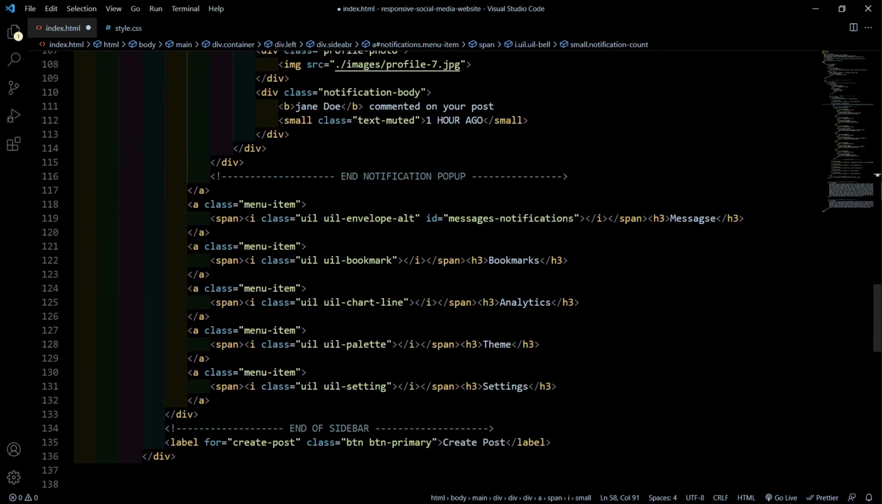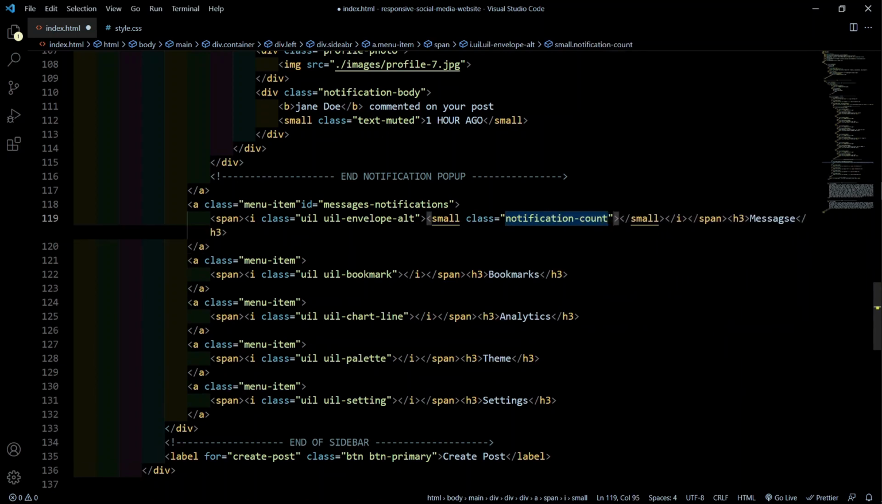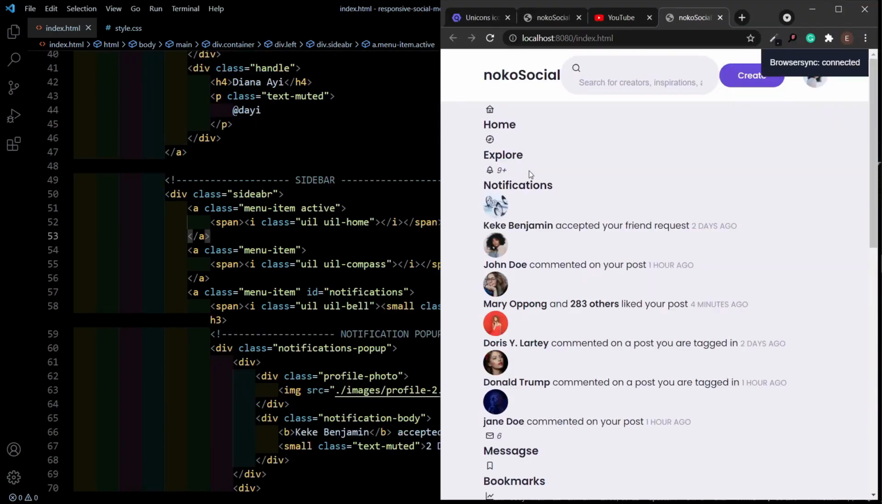and the messages in the I tag, I'm going to have that notification counts as well. Actually, this ID should come here. Okay, and then I'm going to have the small tag that is going to have a class of notification count as well. Notification count. This is going to be 6 new messages. Okay, so this is what we have so far.